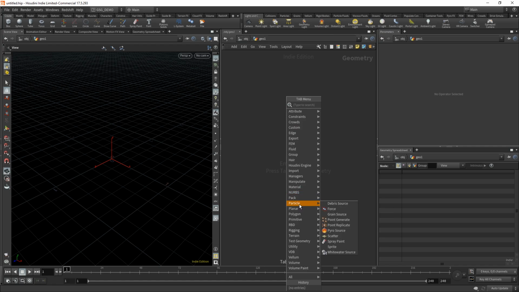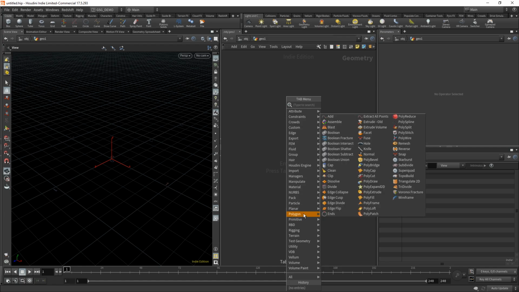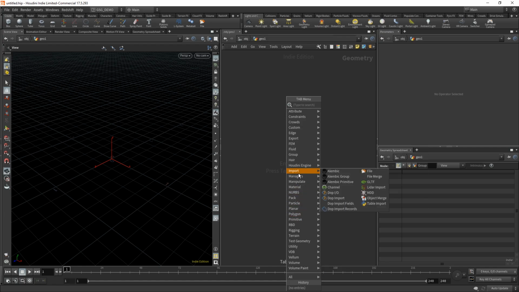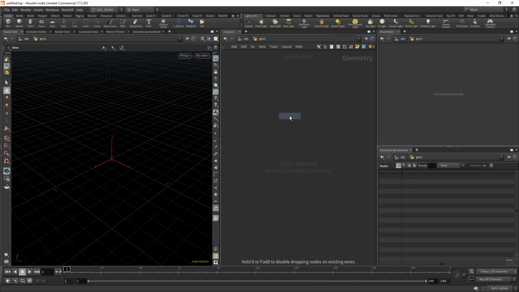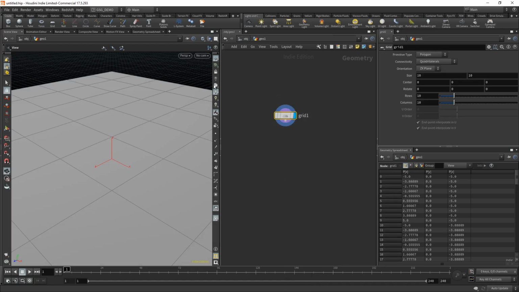We are in the SOPs context right now, so we are going to be creating SOPs in here. What I want is a grid SOP, and that does exactly what it says it does. It creates a grid. And you'll see, we have our flags, right?